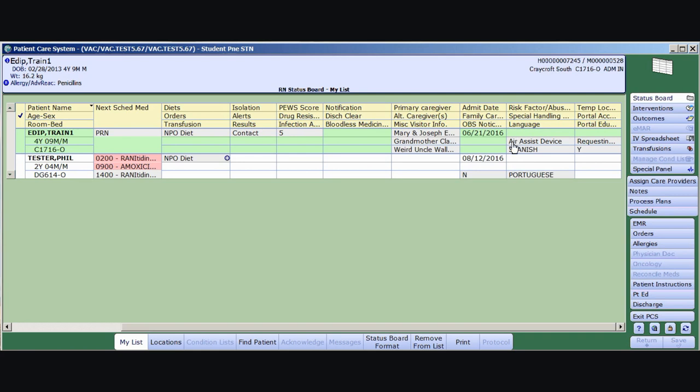Special handling devices. This is where you put the safe patient handling information. For instance, air hover devices that need to use a hover mat versus a slide sheet versus a lift. And then the language is the language the baby speaks. In this column, the only one that you would probably need to be aware of is a temporary location. If it says CHLF in there, the patient is in the child life playroom or schoolroom.